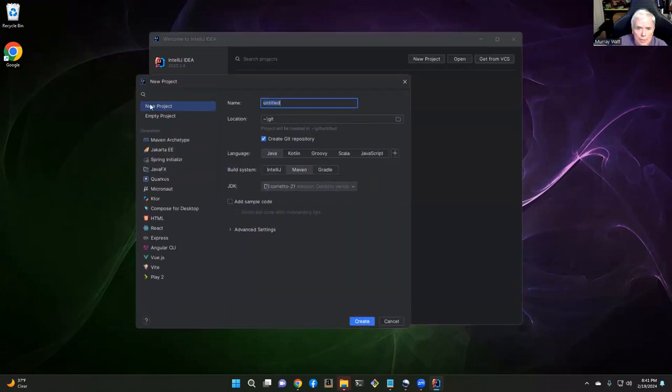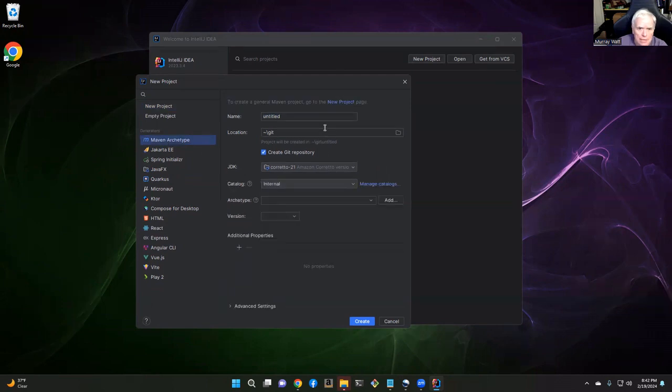Now I could create a project here and specify the Scala language, and I can specify the Scala build tool and the version of Scala I want to use, or specify that it's an IntelliJ project. But I want to use Maven. And so we go here, specify my project, Scala for the Impatient.